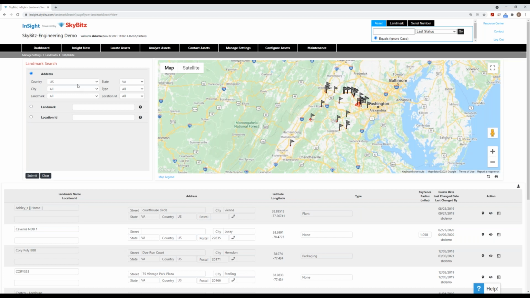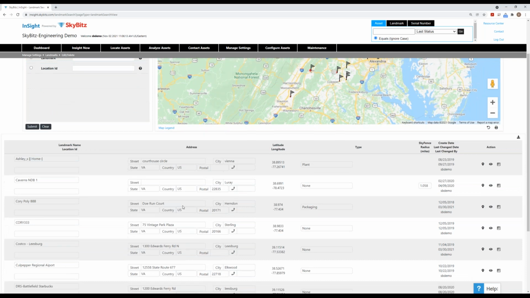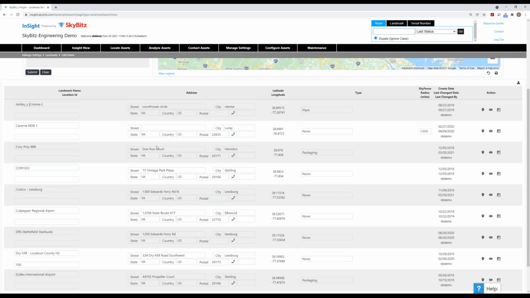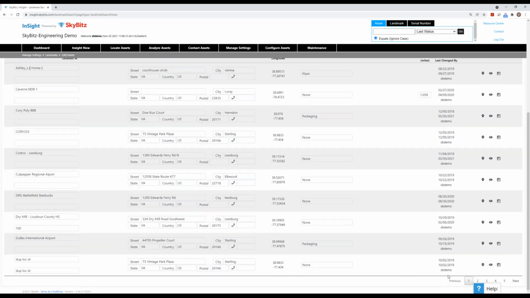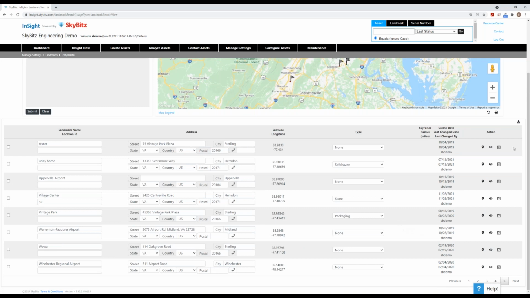As you can see, once I selected the country and state, it will populate all the landmarks in Virginia. So as you can see here, you can scroll down the list. On the top right, you also have a feature where you can download it as a spreadsheet. Once you download it as a spreadsheet, it will give you all the landmark names and the address and the created date.